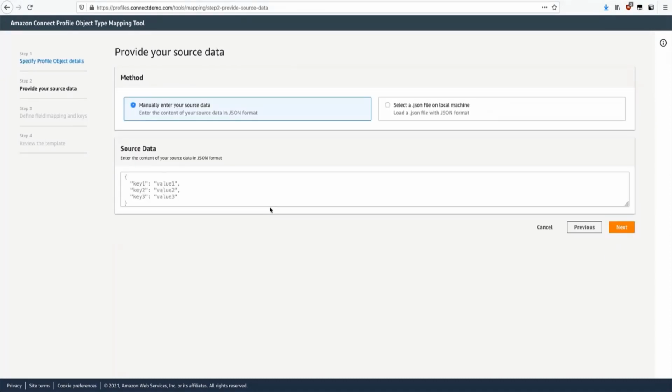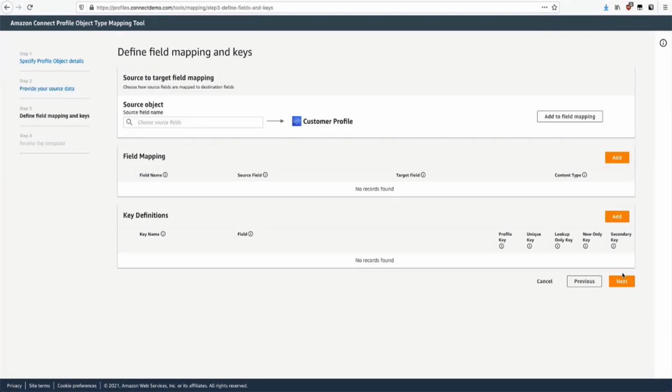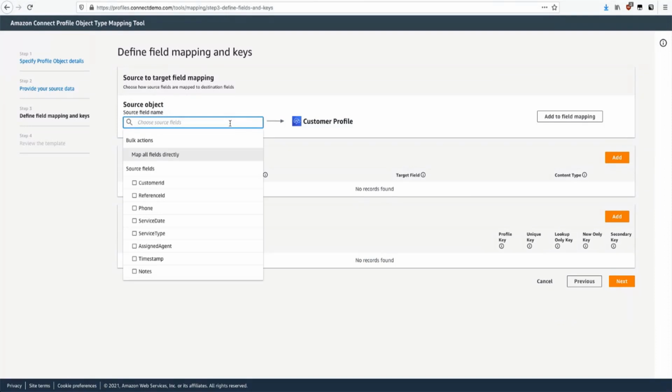Here, we can provide an example of what an individual record looks like. I'm going to copy and paste this from our data. Based on this data, the tool is going to grab the fields that are available inside this data model. Here in the dropdown, we can see all of the columns or fields from our source data. By default, the entire source object is ingested.